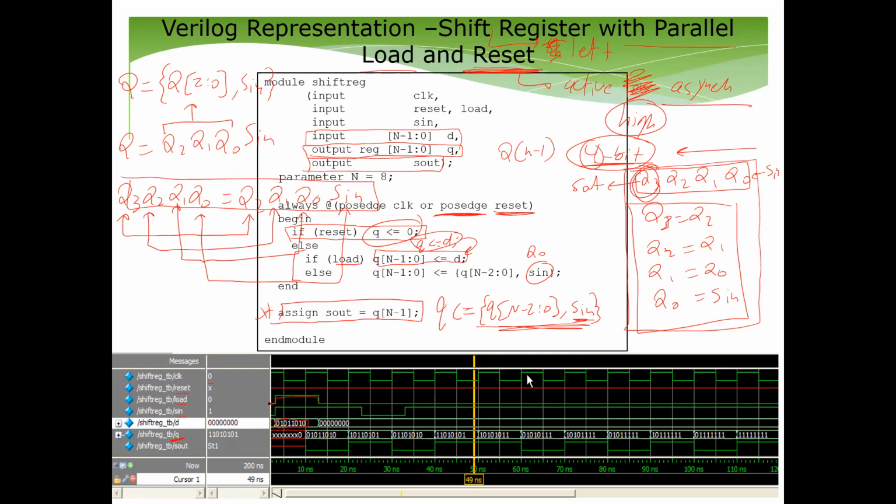If this is the value of D and I put load equal to 1, that means at the next positive edge of the clock, check out the value of Q. This is equal to the value of D. Okay. After that, load went to 0. That means from now on I will be shifting. So check for the next positive edges of the simulation. We will be appending the value of serial n to the register. Where am I putting serial n? In q of 0.